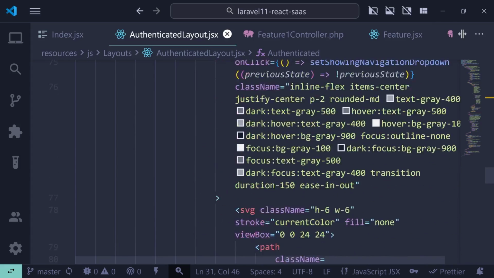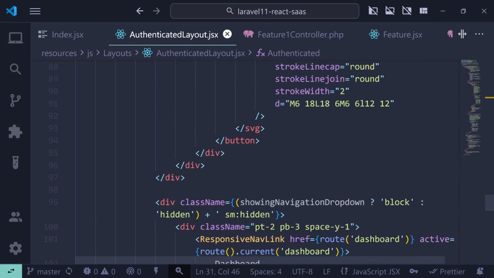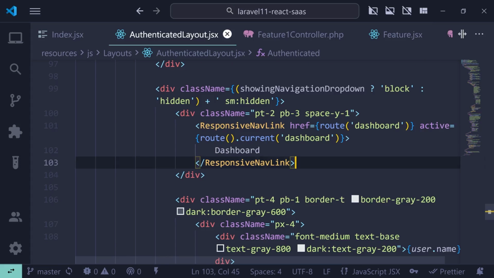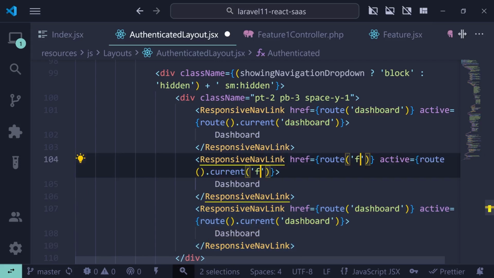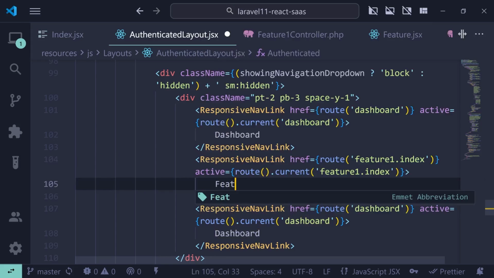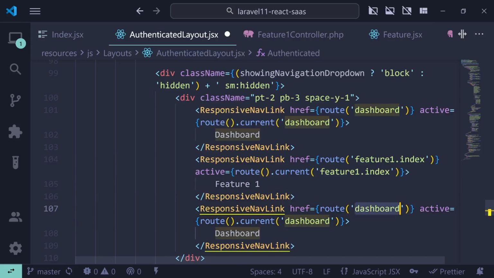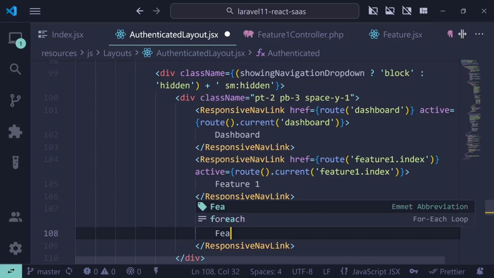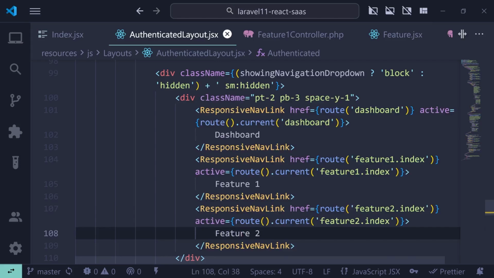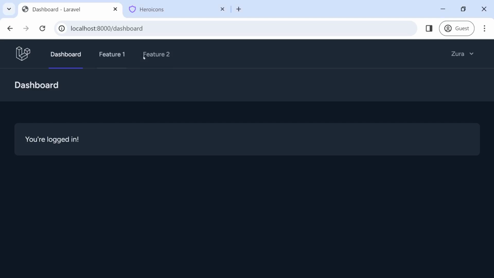So I'm going to scroll down below. Here we have this dashboard. I'm going to duplicate it 2 more times. Feature1 index, feature1, and this is going to be feature2 index, feature2. Let me save this, and now we have this feature 1 and feature 2.